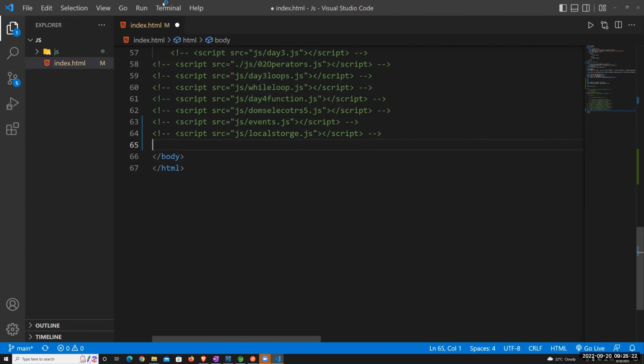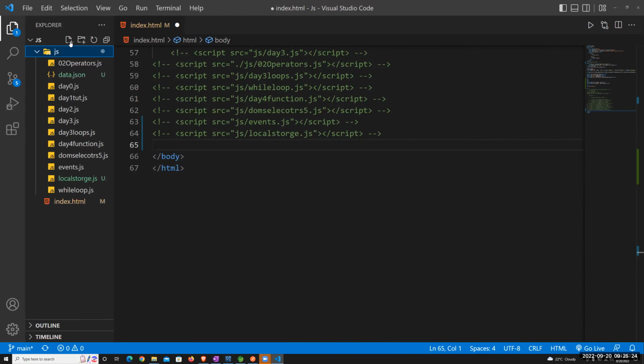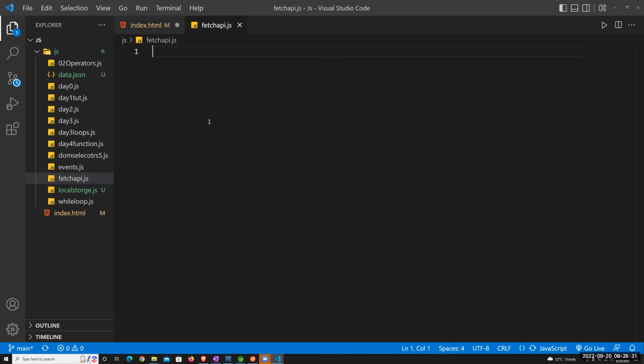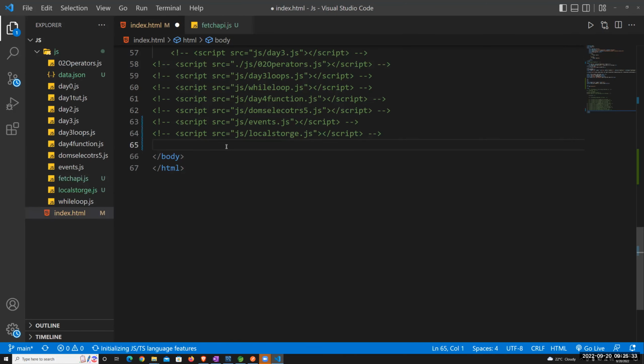So in the JS folder, I'll create one file called fetch api.js. Enter. Then I can link this file here. I can write script, script source, and give the fetch API here. It is not directly here. We need to go to the JS folder and fetch api.js.